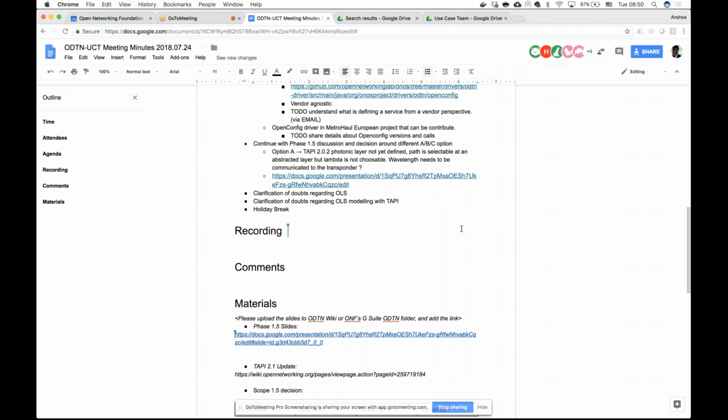Okay. So let me ask you this question. We've seen transponders with OpenConfig interfaces, which are the ones we support for ODTN. So are there any OLSs that already implement TAPI 2.0.2 for provisioning the OLS and the underlying devices, such as the ROADMs and all of that? There's some. I don't think there is. I don't know. We have to query all the different vendors.